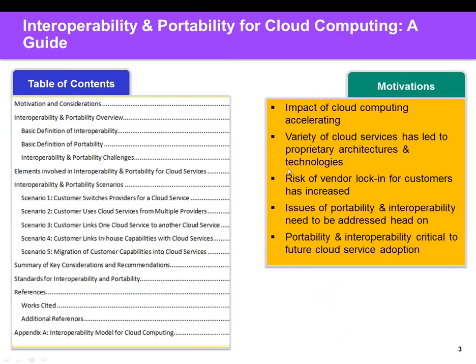So the remainder of the presentation is going to focus specifically on the Cloud Interoperability and Portability Guide that the CSCC published at the beginning of December. I included on this chart a table of contents for the paper since it provides a good overview of the flow that we're going to use on today's talk.